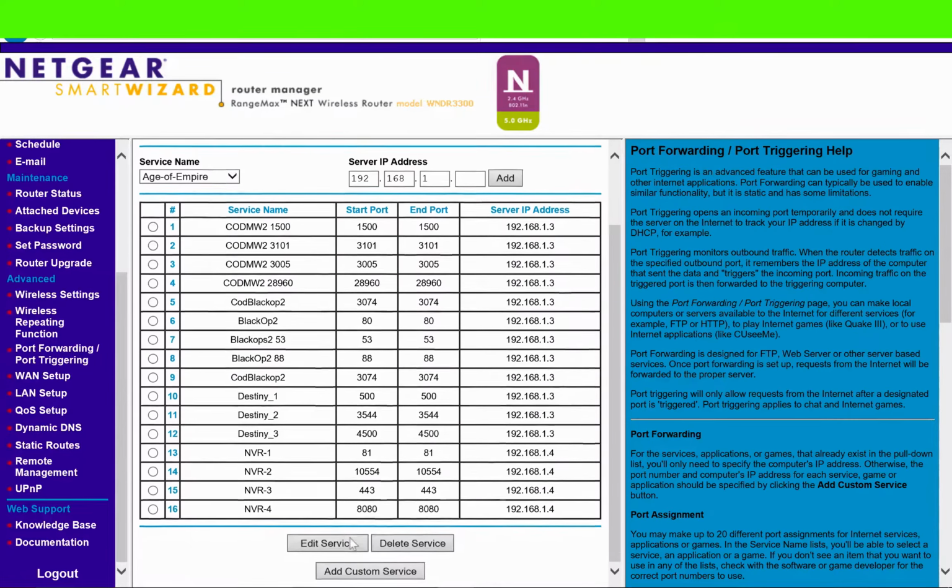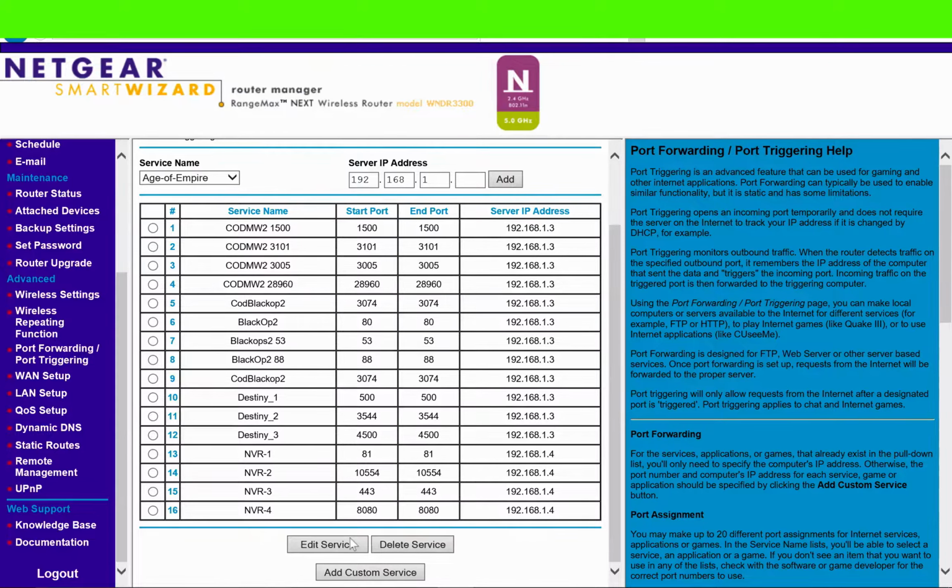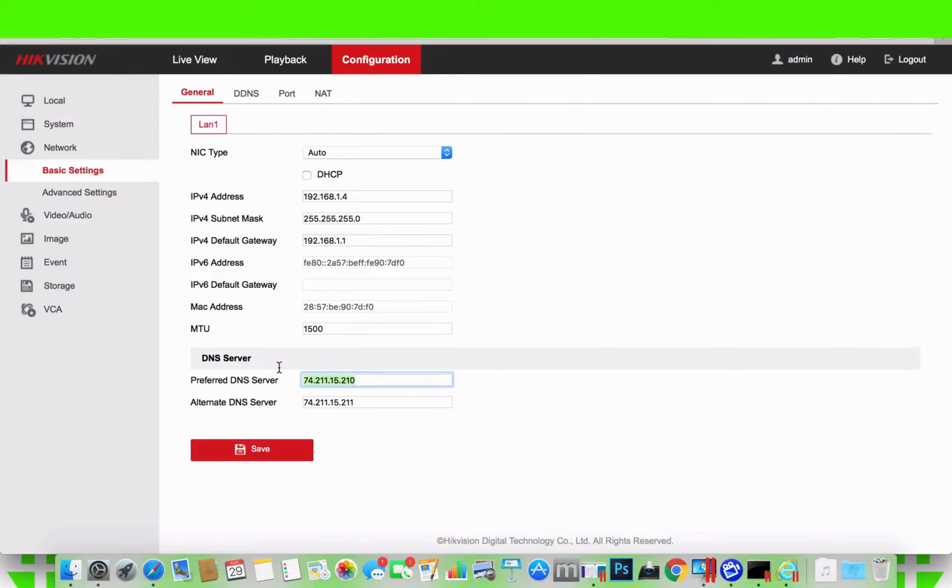Now, you should be able to pull up remote viewing as long as you have DNS server set up. Now, usually we use Google, which is just 8.8.8.8 and 8.8.4.4. And so those are just the DNS servers that we traditionally use unless the internet service provider specifies those.